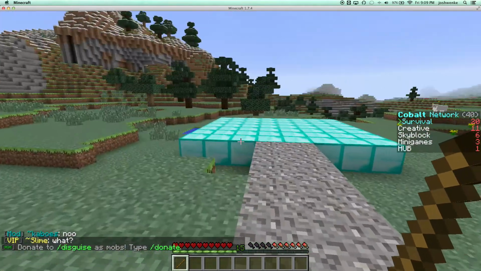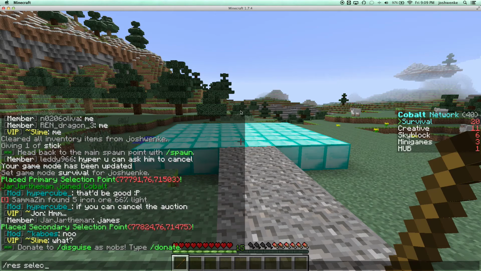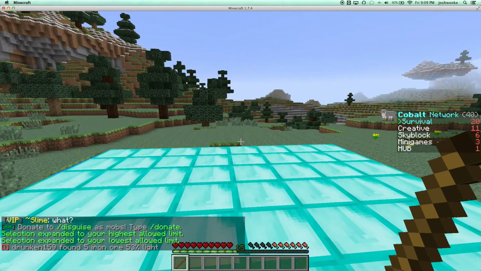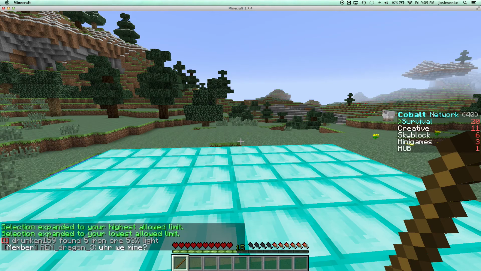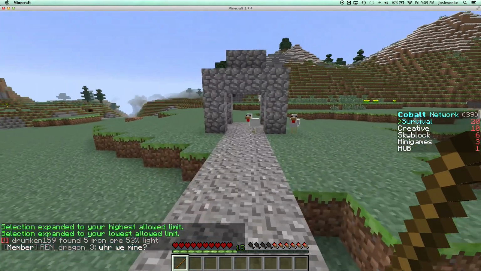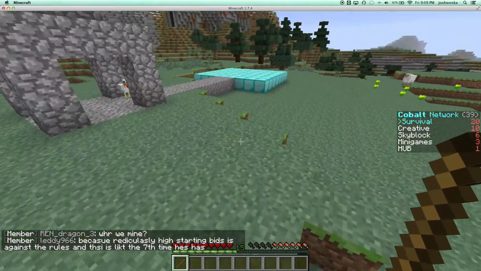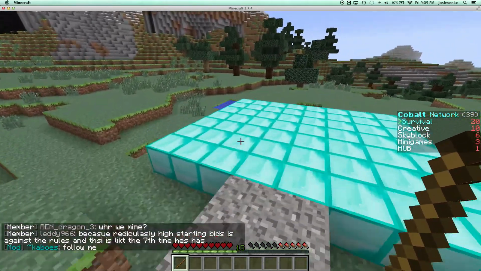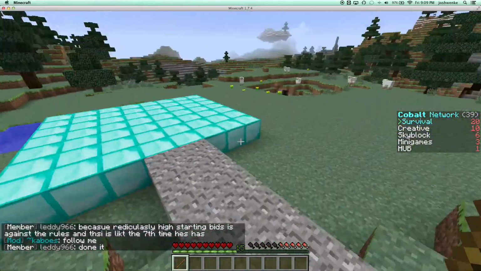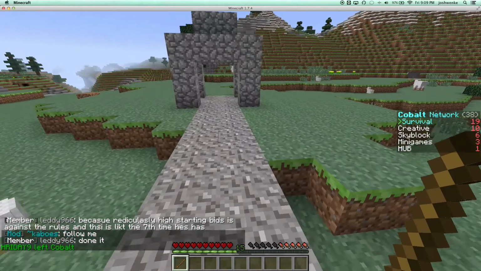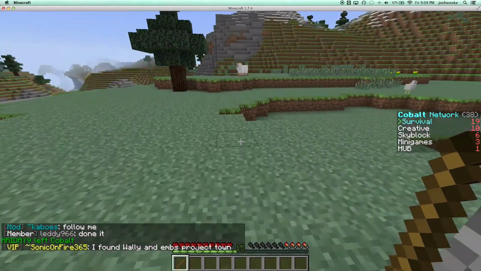What I'm going to do now is use the command res select vert. That basically expands the residence's vertical limits to the highest and lowest possible. So that means it will protect all the way from bedrock to sky level. This can be costly because each block you protect costs a little bit of money on the server, so sometimes you may not want to do that. But I have lots of money on the server, so I'm able to do that.